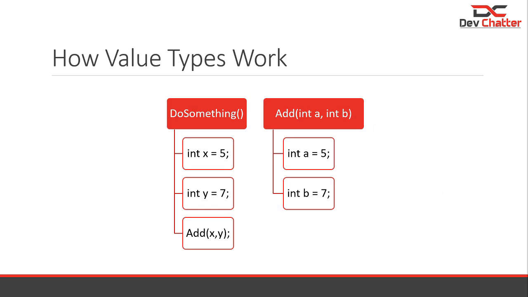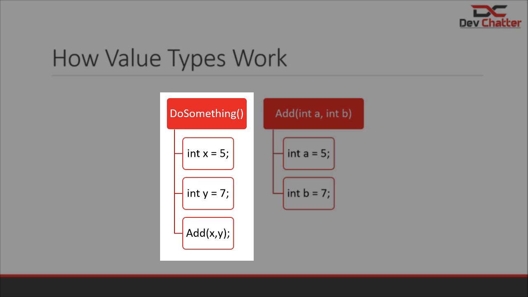When you create instances of a value type in C#, it is kept on the stack. In simple terms, that means that it's stored in memory with the method it's created for. That means we don't have to allocate additional space for it somewhere else.